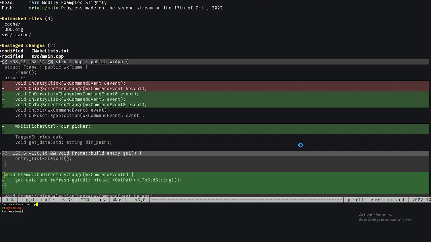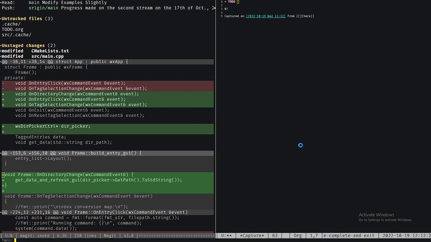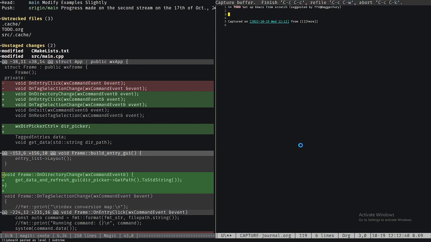Do entry, programming. And this is going to be what? Yes, set up Emacs from scratch. Screen. I mean, everything in this category is the stream. Set up Emacs from scratch. Suggested by at TTV at Dagger Fury. What a cool name, by the way. Title.